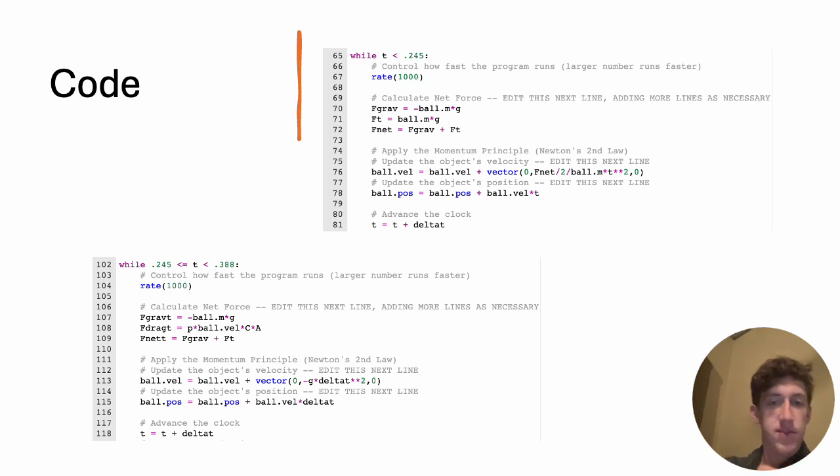The top one is the first while loop for just the flat area, where the force of gravity and the force of tension cancel out, and so the total force on the ball is 0, so the velocity is constant, and the velocity starts at 0, so it's all 0 for the bottom of the spring.